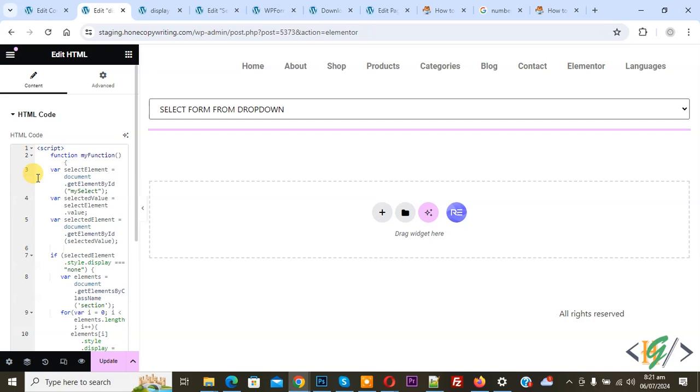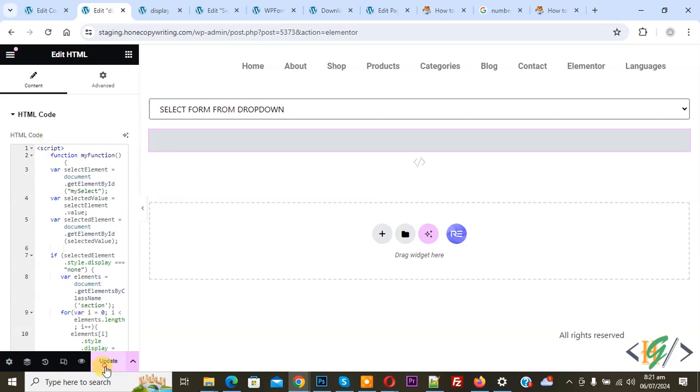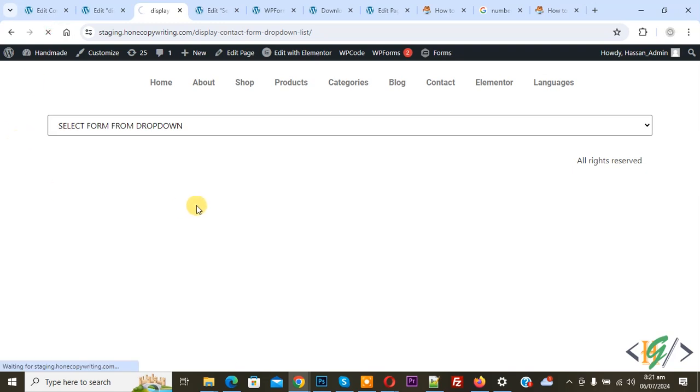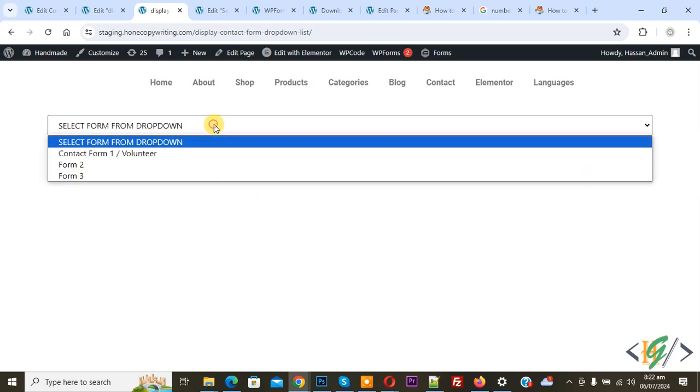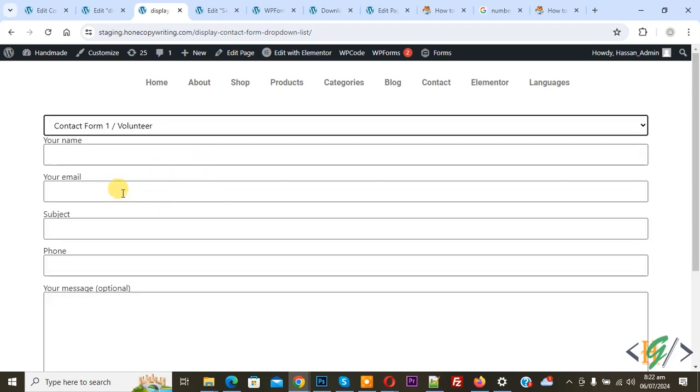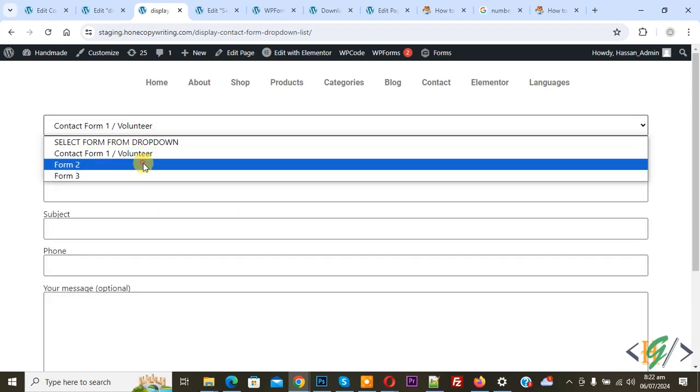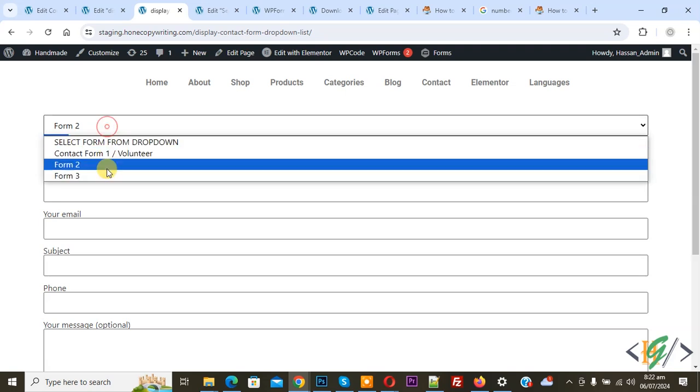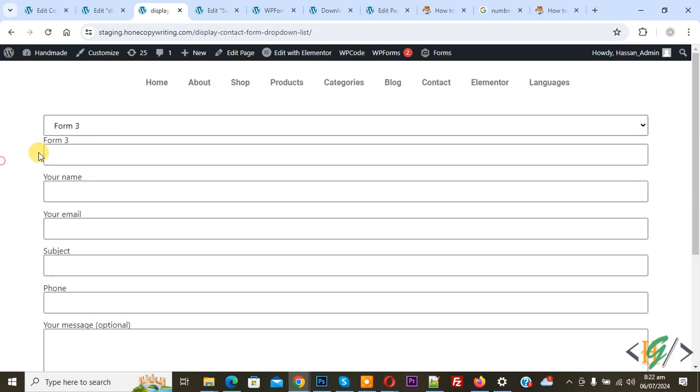So it's up to you. Now paste and then click on update. Now update done. Go to form page and refresh the page. So by default all forms are hidden. Now select form. Now you see this is our form 1. Now you see form 2 and then you see form 3.